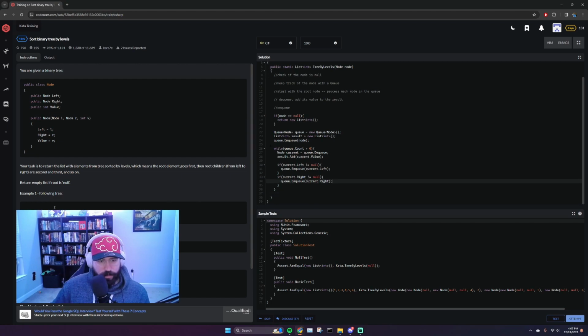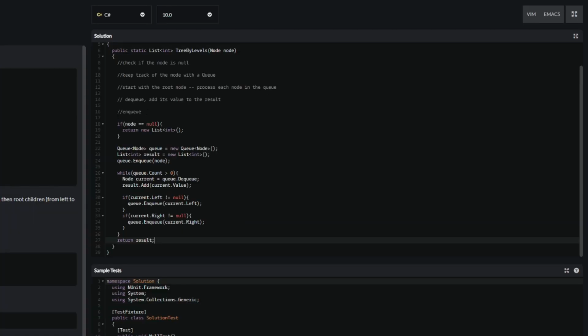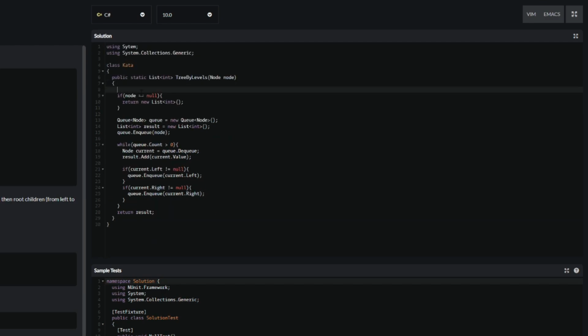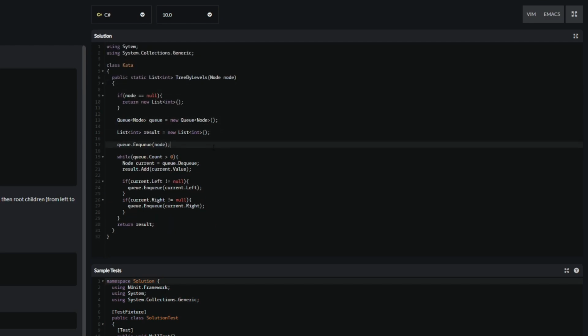And then from there, this while loop is going to continue going until all of this stuff is done: enqueue, dequeue, add to the result, and so on. It's going to keep going until we return the result when there's nothing left. So take a moment and look at this. I will clean this up and spread it all out so it's a little easier to read.